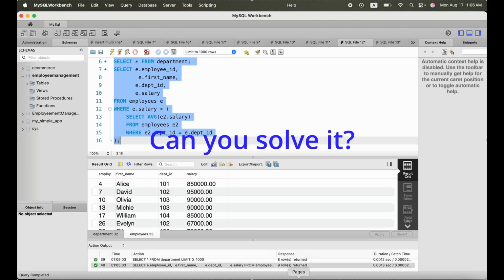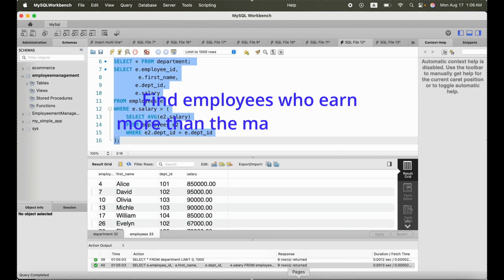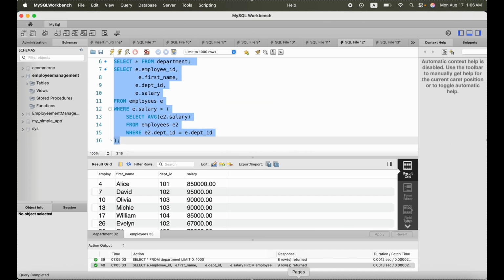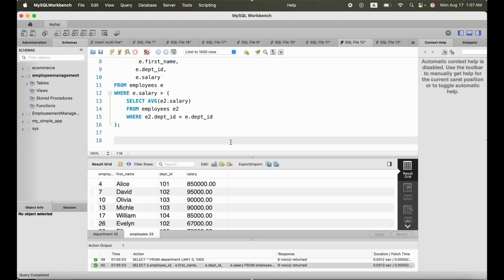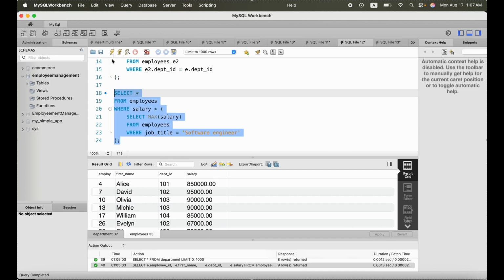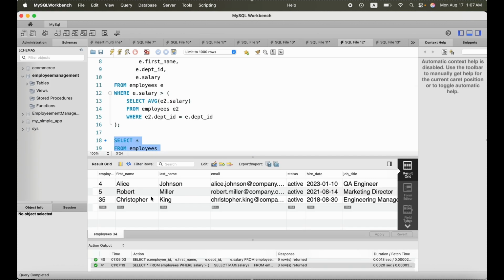So can you solve it? Find the employees who earn more than the maximum salary of the employees with job title software engineer. So your turn, 10 seconds. So it's over. So let me show you how it works. Okay, so see, this code will do the work. Okay, so see, this is the result.